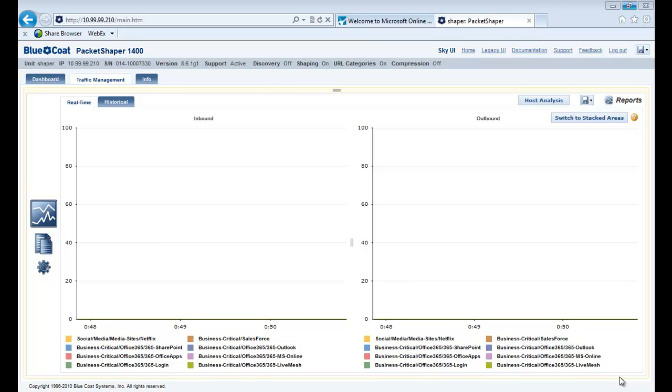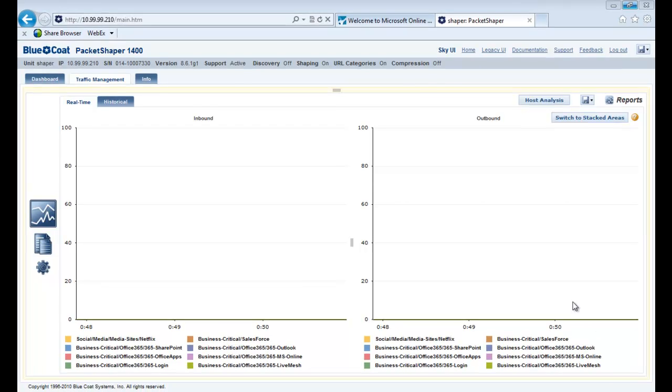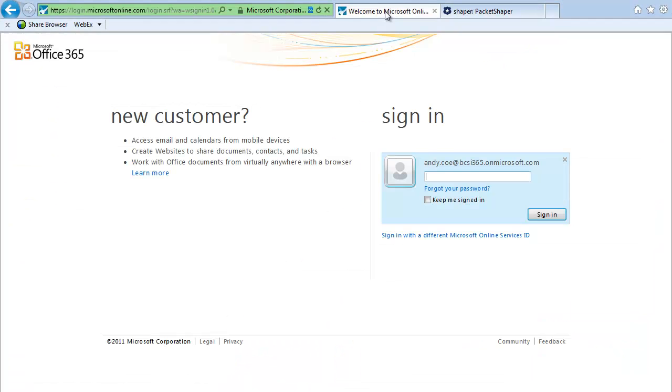Right now we have a blank traffic management dashboard with nothing really running through the PacketShaper. So now what I'm going to do is start to generate some traffic here by logging into Microsoft Office 365.